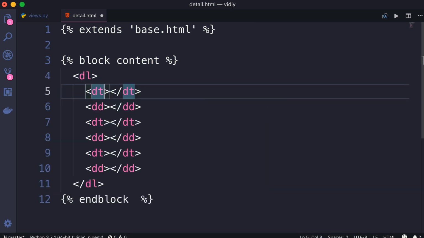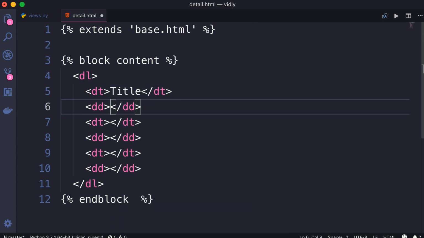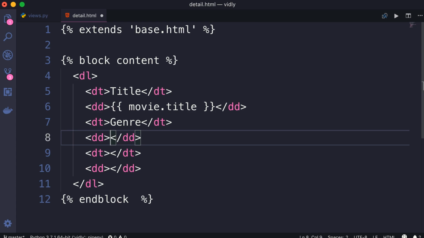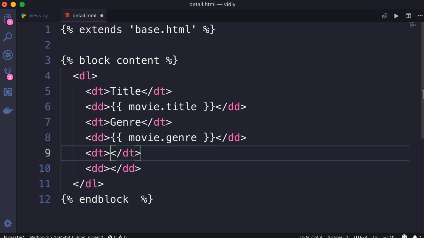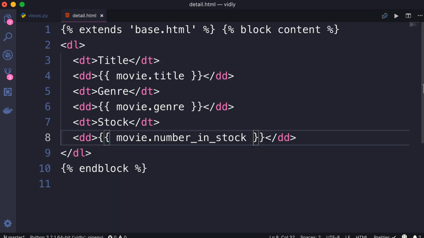Beautiful. So the first term we want to add here is the title of the movie. Below that, we'll render the actual value. So double curly braces, movie.title. The second term is genre. And similarly, we're going to define it here, movie.genre. And finally, let's add stock. So movie.number_in_stock. Let's save the changes.